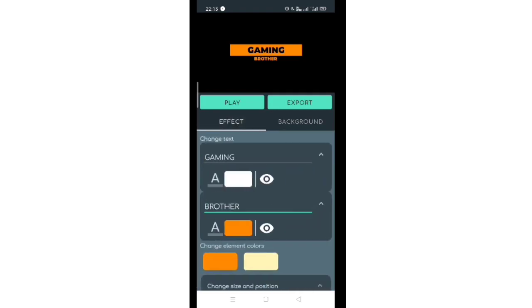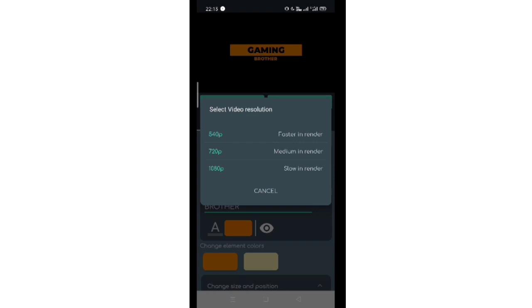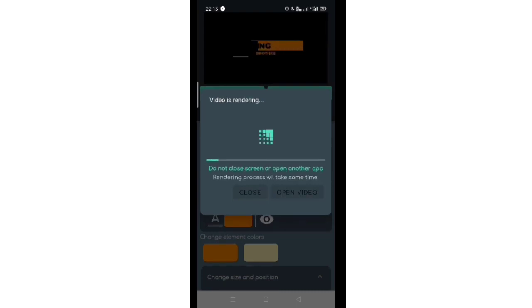After doing this, there is an export option, where you tap on export. There will be three options: 540p, 720p and 1080p. I suggest you export the video at 540p, because whenever you upload the cover video along with your whole video on YouTube, it will be rendered in 480p quality. Tap on export, and you can export your cover video to your internal storage, and it will be done completely.